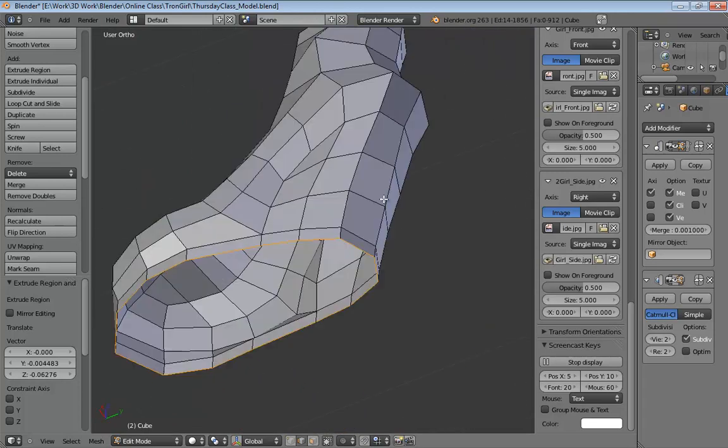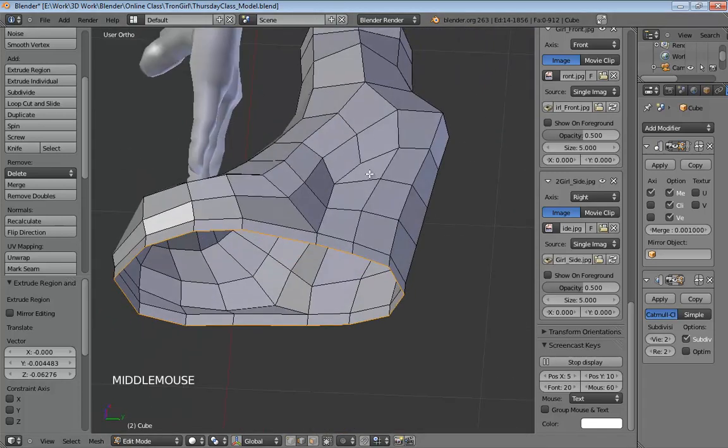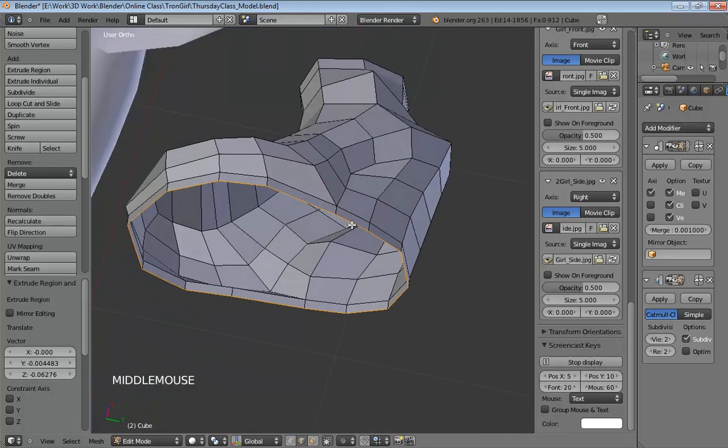Okay, so now we have 14 edges here. The way I'm going to be closing this up, closing up an even number of edges is usually easier than just about anything else. And here's how you do it.